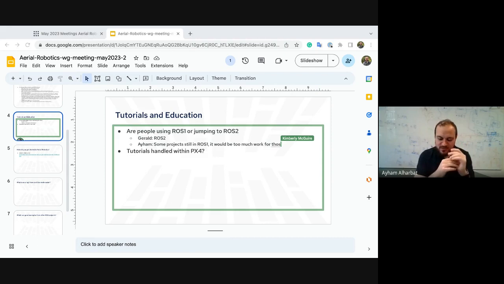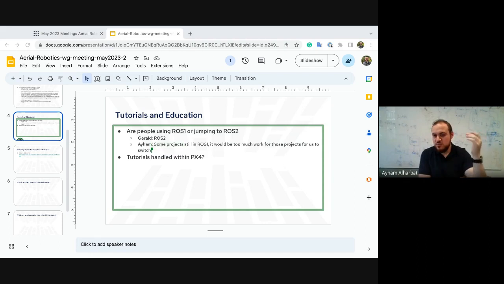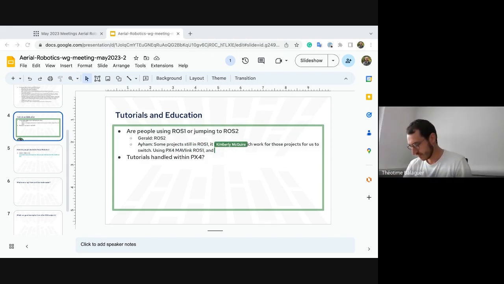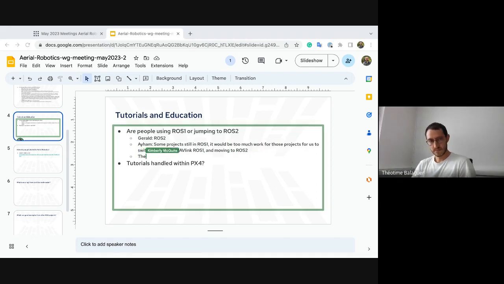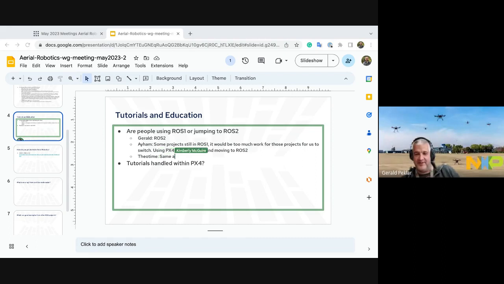To add a little more context, we are mostly using ROS with MAVROS, MAVLink, and PX4. So this is the tool chain. And now we're moving to ROS 2 plus PX4. It's the same at my laboratory, exactly the same.